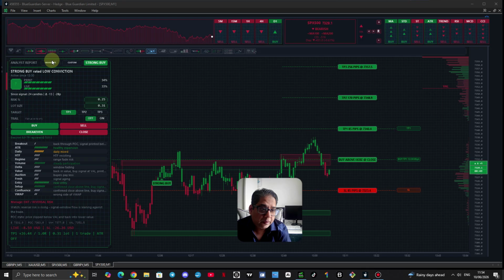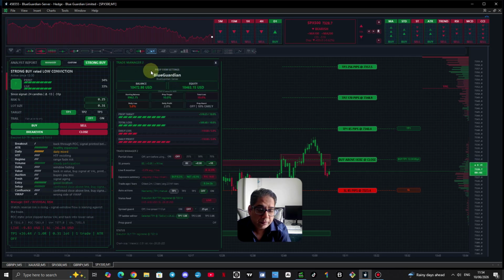So this is the manager as well. So click on that and it tells you prop firm guard and your prop firm settings as well. So you can have your prop firm settings if you're trading prop firms. It tells you the prop firm settings here, the balance, the equity, and your target, total loss, daily loss. So if you want to hit a daily loss of say 3%, you put that 3% on and you put your prop guard on. Okay, your prop guard will save you from hitting your daily loss.